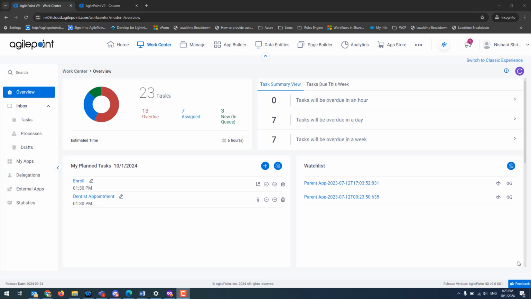Work Center is perhaps the most frequently used module within Agile Point, where end users of the platform spend their entire day raising new requests, completing their assigned tasks, consuming reports, etc. And hence, we are always on a lookout for feedback from our customer base on how to make the whole experience more user friendly. The enhancements we are showing today are all coming from our user group requests. Let's look at these in action.